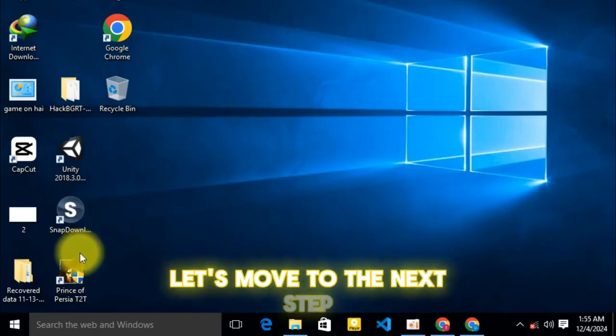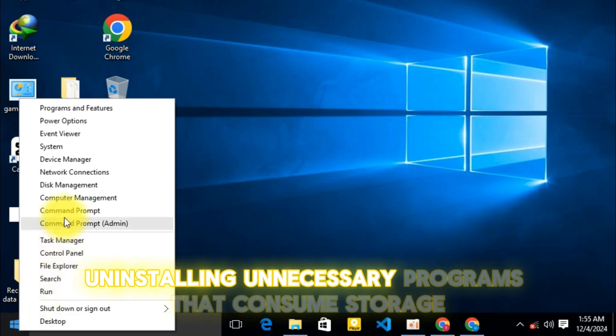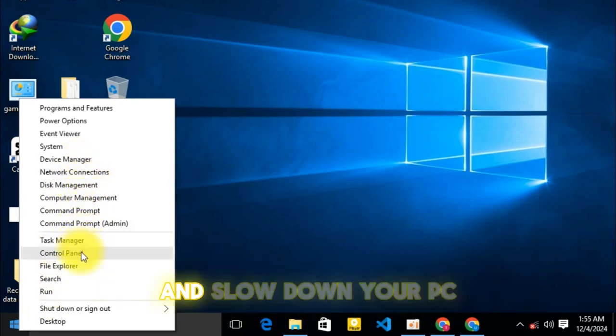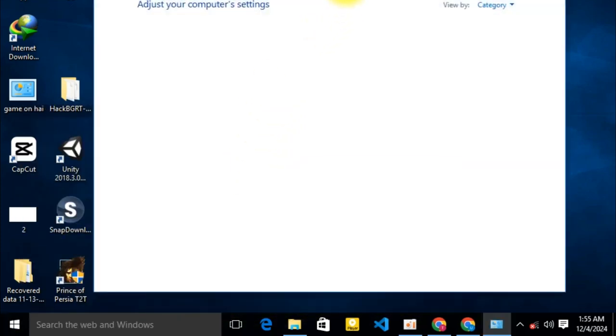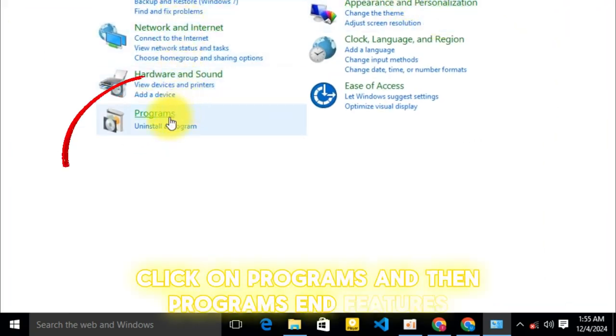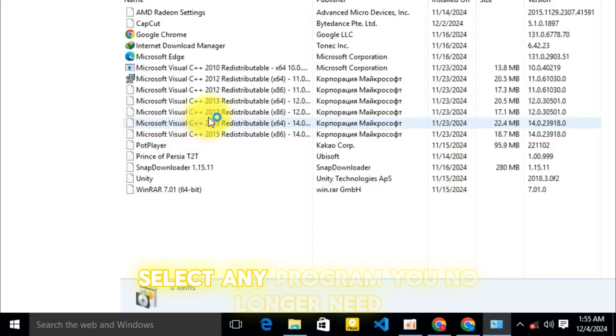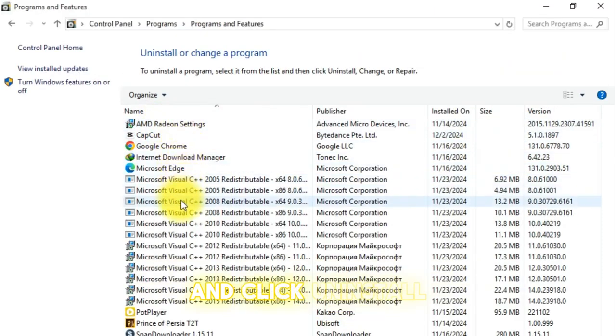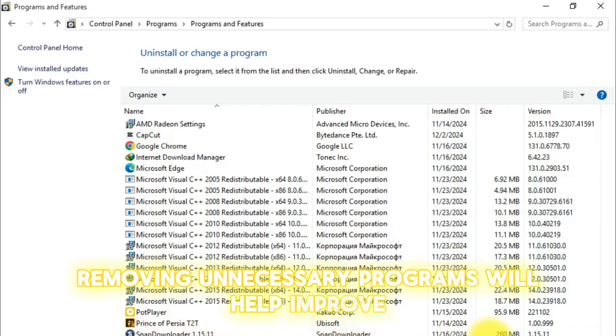Let's move to the next step, uninstalling unnecessary programs that consume storage and slow down your PC. Open the Control Panel, click on Programs and then Programs and Features. Select any program you no longer need and click Uninstall. Removing unnecessary programs will help improve your PC's performance.